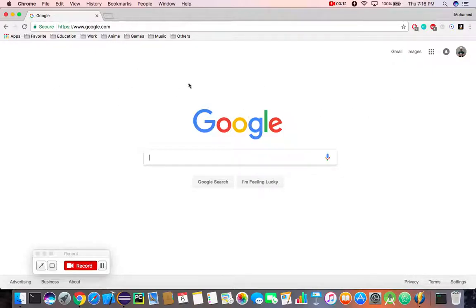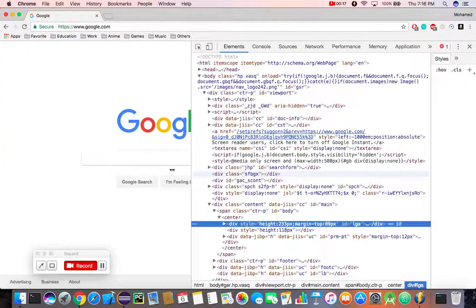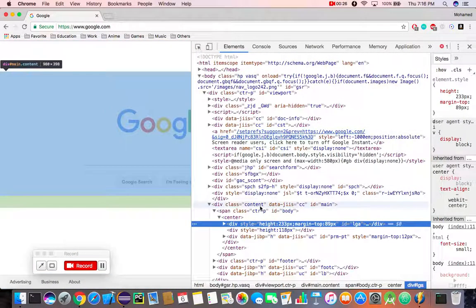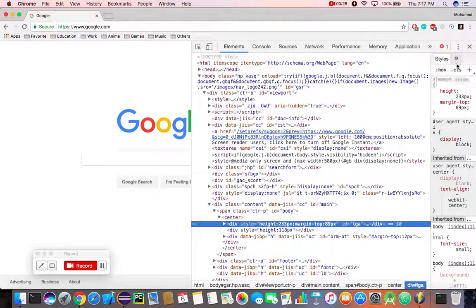So I'm using Chrome and I went to google.com. Right click and press inspect. That's the first step to actually inspect an element. Make sure you're in the elements section, not on the console or anything else, where you can actually see your HTML code. And this is CSS, which we don't need at the moment.